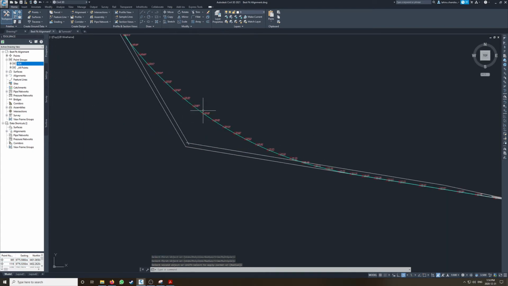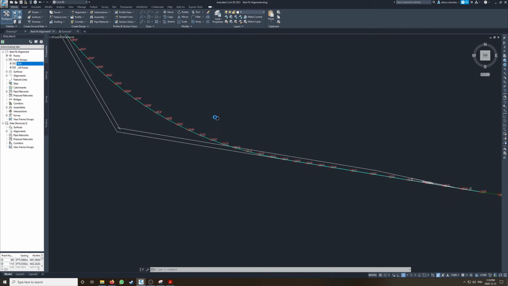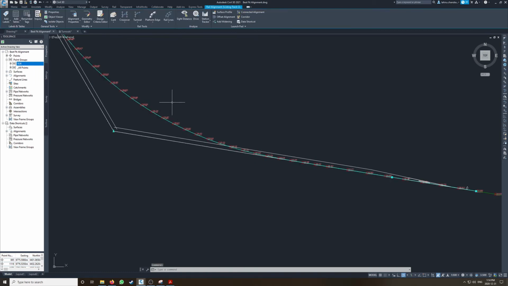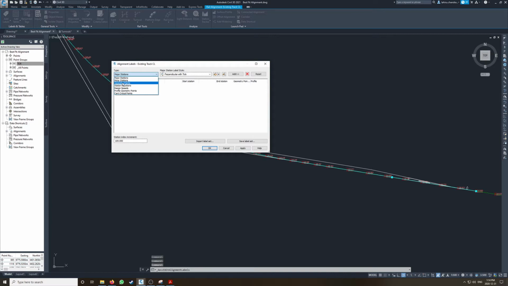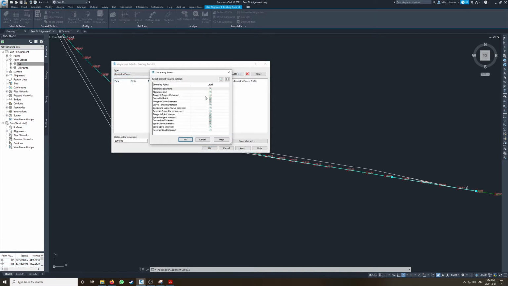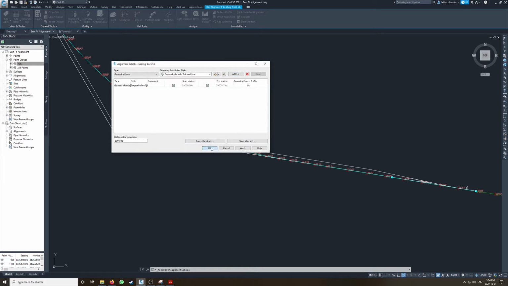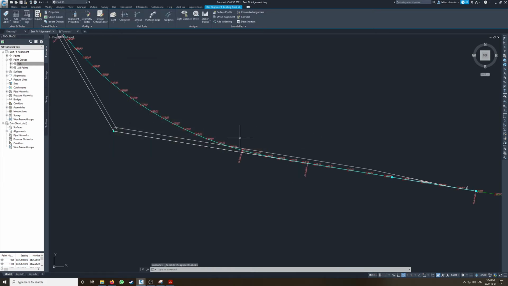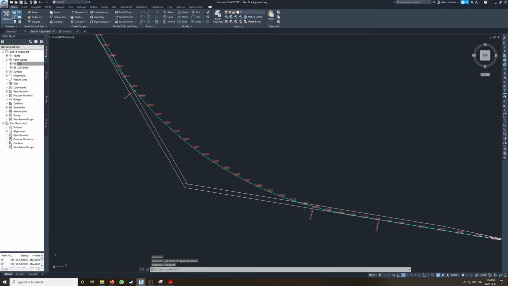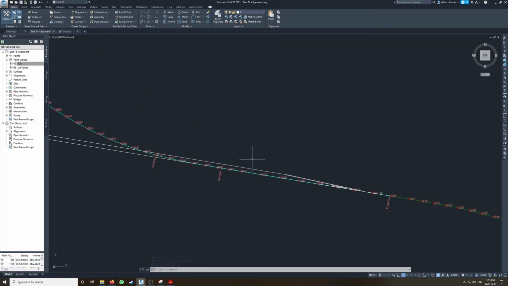So we got this. The other thing we need to know is the existing geometry. So I'm going to add some geometry labels here. Let's do this. I don't want curve midpoint. Yeah, so now we can see where the curves are. And then we can start creating our proposed alignment.